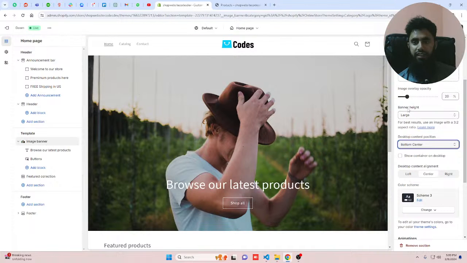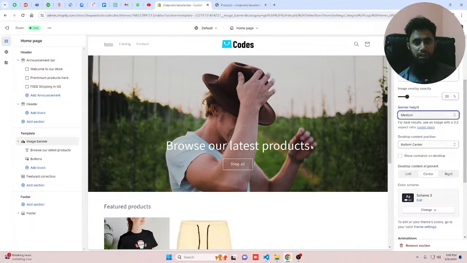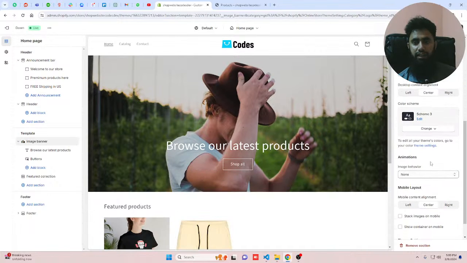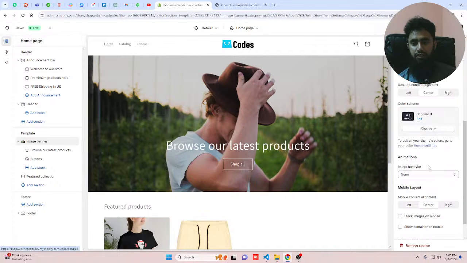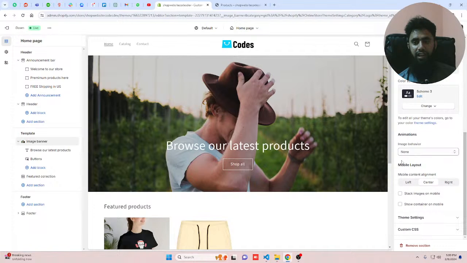Okay, and then we have banner height. So we can actually make it medium also. So now it is looking more better. And we have also the color schema to edit all your theme color. Go through theme settings. So right now we don't need to update any. So maybe for example, I am choosing this. So you can see the text color is updated, but right now we are interested to make it white, so that's why it is looking like this. And then we have image behavior.